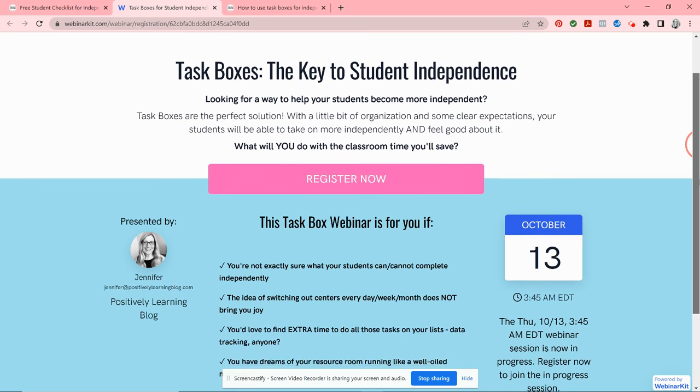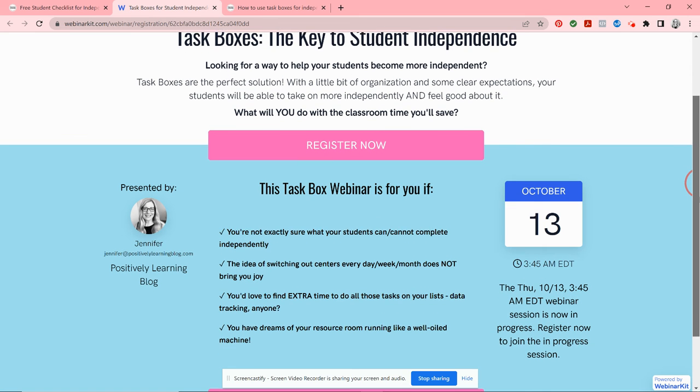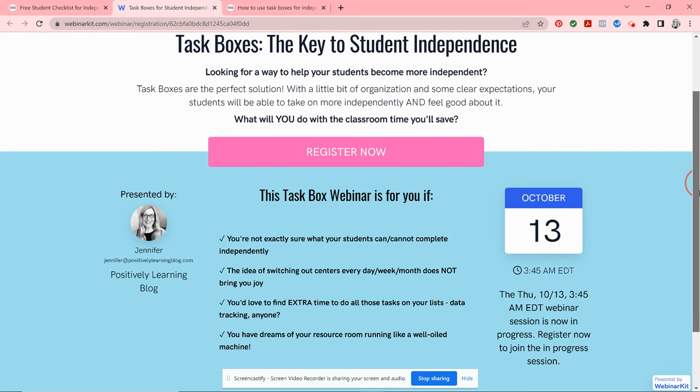It's all talking about how this was the key to building student independence. And again, I was working with really young students, but I think an independent work system is beneficial in all ages and all grade levels that we're working with. So if you're not exactly sure what your students can do and whether they can work independently or not, a task box system can definitely help you.